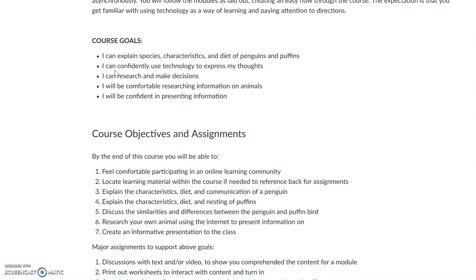So our course goal, this is what you should be able to do at the end of our online course. You should be able to explain species, characteristics, and diet of penguins and puffins. You should be able to confidently use technology to express your thoughts. You will be able to research and make decisions. You'll be comfortable researching information on animals, and you'll be confident in presenting information. So these are all important. This one about penguins and puffins seems a little bit overwhelming right now, but when we get through it, it'll make more sense.